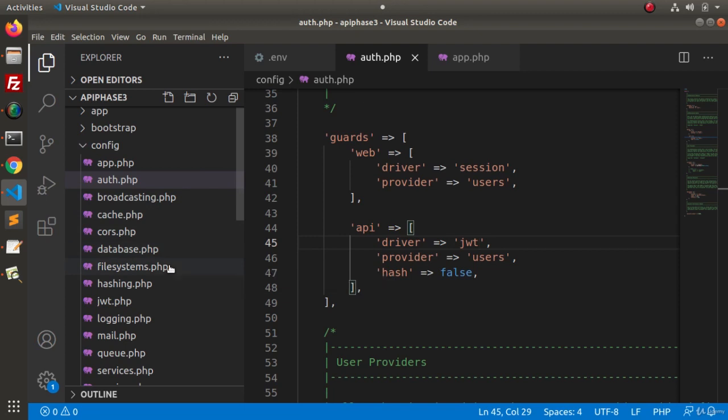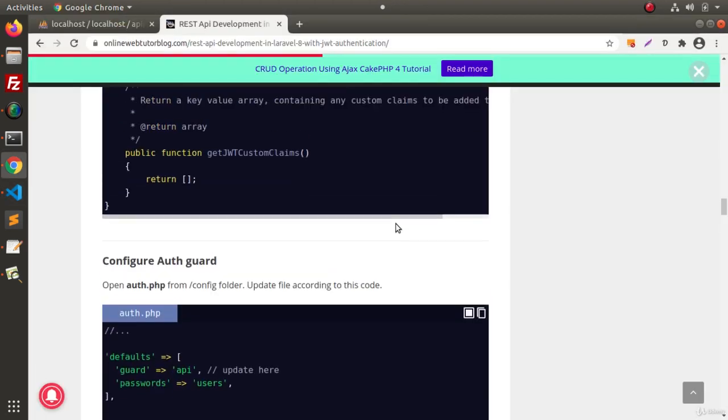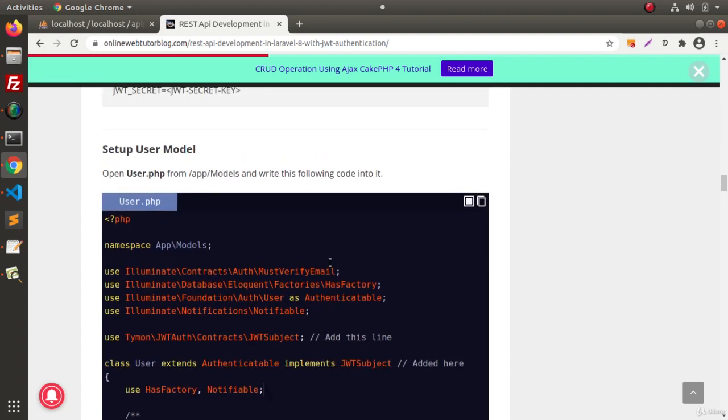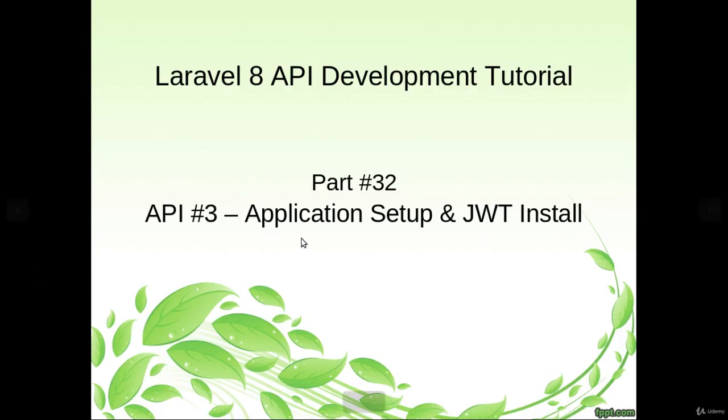A few more settings are left which are associated with the model, because inside this model, as we can see, we have imported this line as well as implemented JWTSubject. So in upcoming videos we will do all the other remaining settings with the model and other things. So successfully, inside this video we have set up the application as well as installed our JWT package. So for this video session, thank you for watching and have a great day.